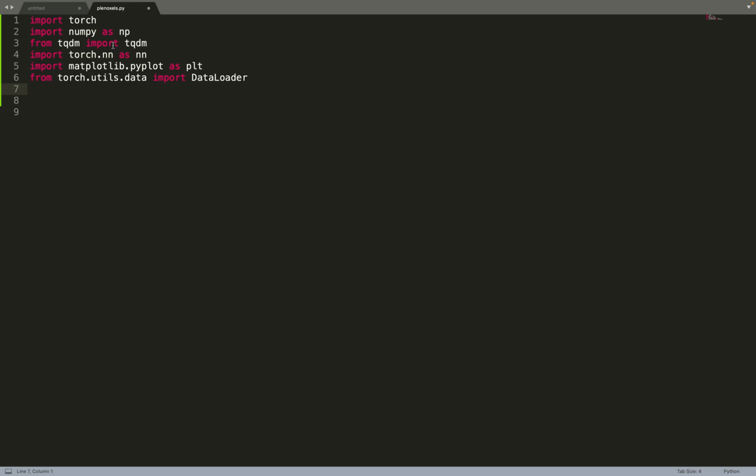We're going to use PyTorch as usual to do the implementation and use a few other packages as helpers such as NumPy and TQDM or Matplotlib to plot the results. So let's head directly to the Plenoxels implementation.